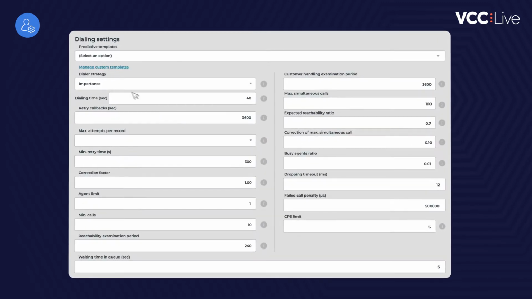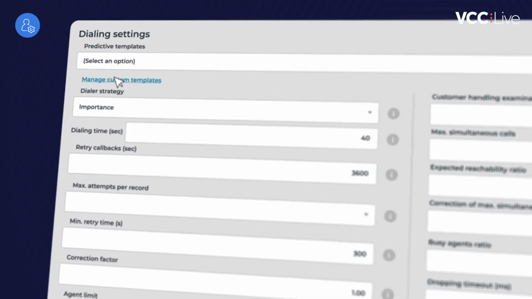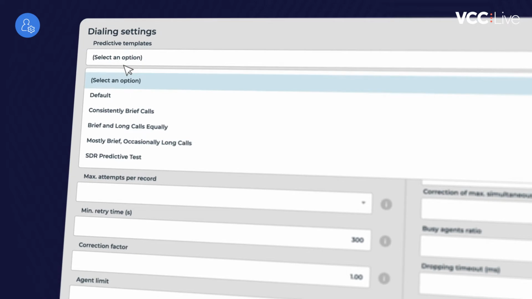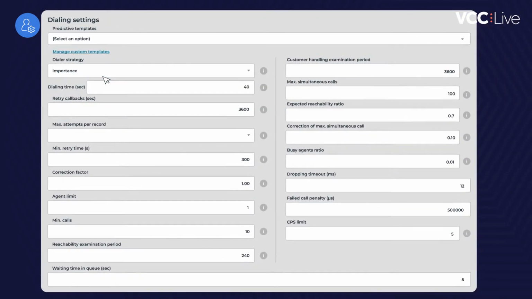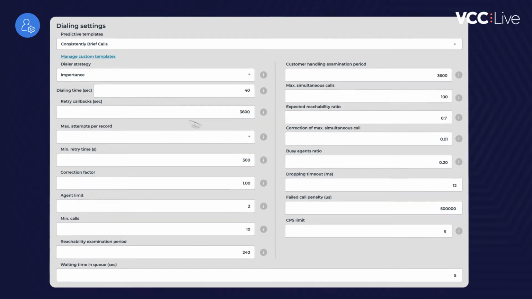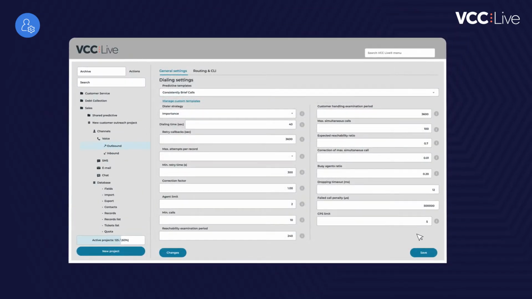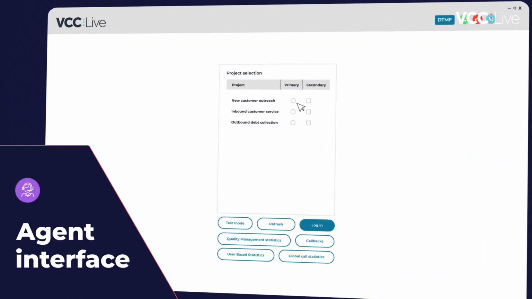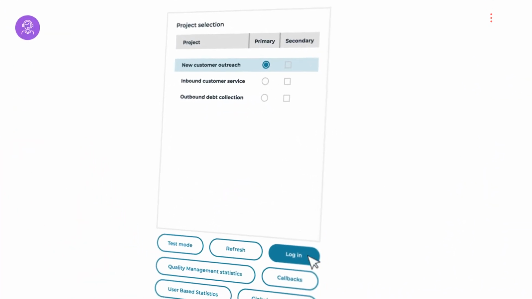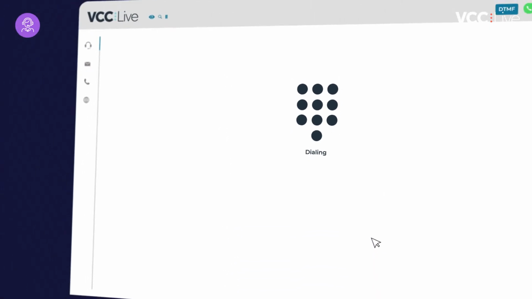Here, you're given comprehensive control over your dialer, and you can modify any call parameters. Alternatively, you can select a template from our predefined list that best suits your campaign needs, and the dialer settings will update accordingly. Your new project will appear over in the agent interface. As soon as they select the project and log in, the Predictive Dialer campaign will begin.